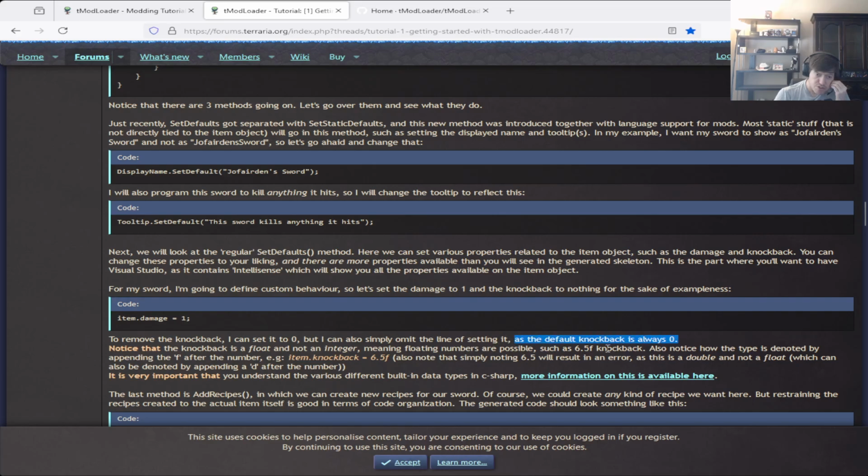Default knockback is always 0. Notice that knockback is a float and not an integer, meaning floating numbers are possible, such as 6.5 knockback. Also notice how the type is denoted by appending the F after the number. Also note that simply writing 6.5 will result in an error, as this is a double, not a float, which can also be denoted by appending a D after the number. It's very important that you understand the various built-in data types in C#.